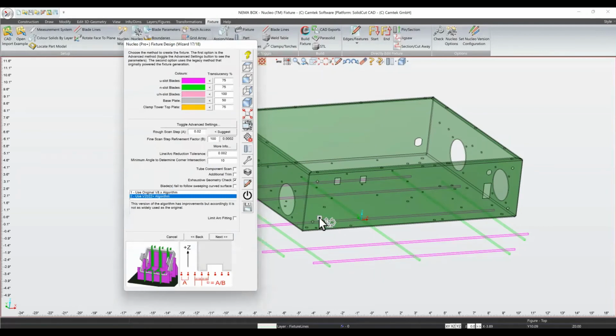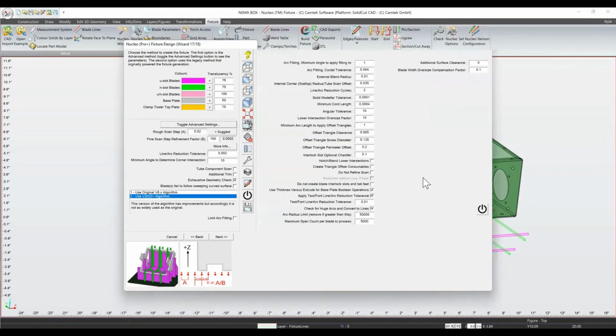How are we actually calculating the tolerances in the actual design? So what's our rough scan step? And then we're going to do a fine refinement factor, line reduction tolerance, minimum angle from point to point. What's the algorithm we want to use? Are we using our old version 8 algorithm or the new version 2022 algorithm? It has some advanced tolerances here that you normally don't have to play with or set. We'll go ahead and hit next.